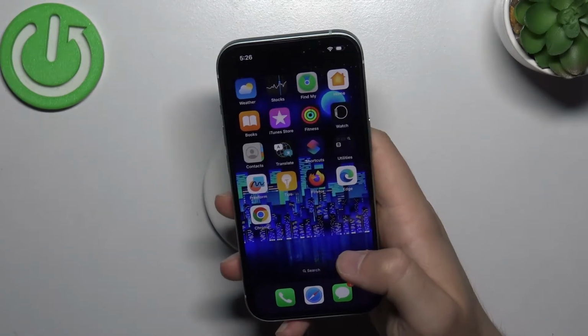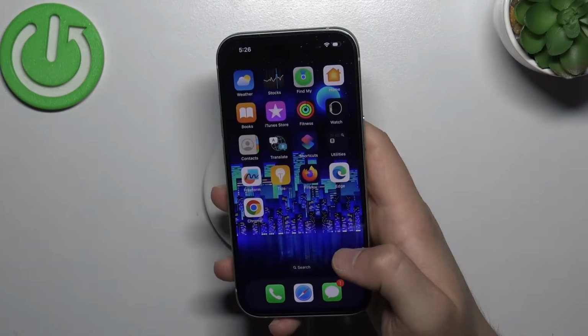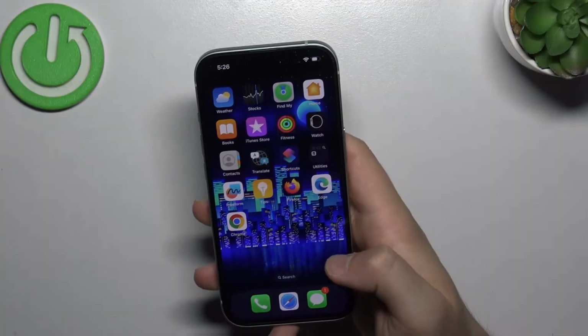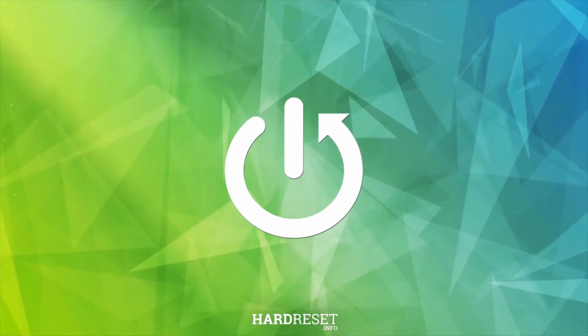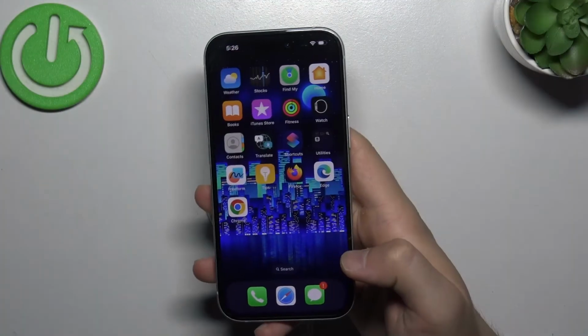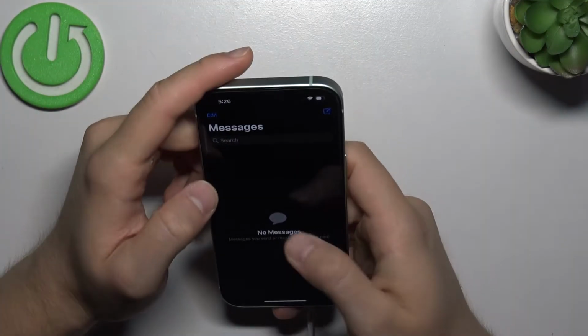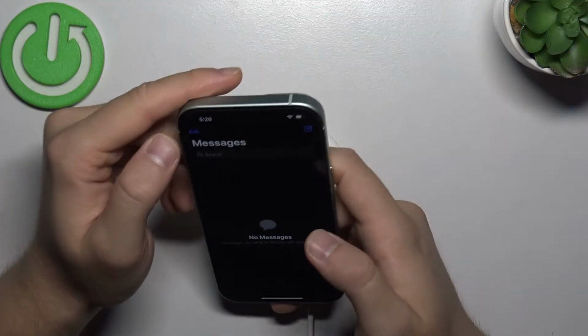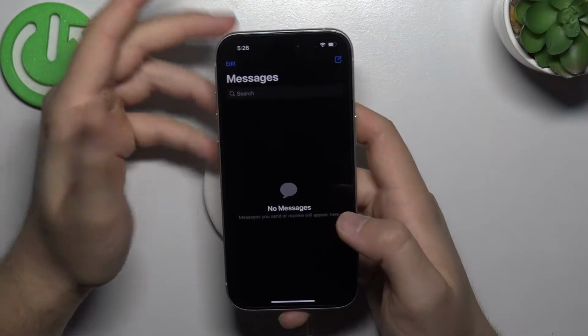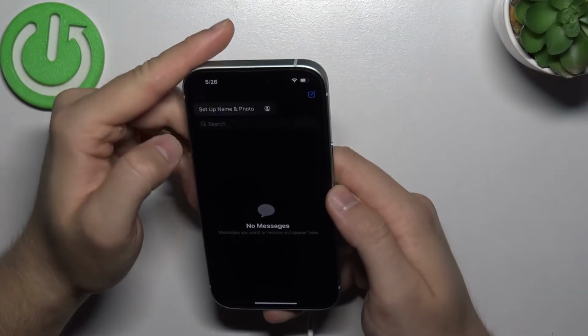Hello, in this video I'm going to show you how you can restore deleted messages on your iPhone 15. So we can do this by going to the messages, of course, and it looks like I don't have any messages here. But if you delete something, you can click on the edit button.